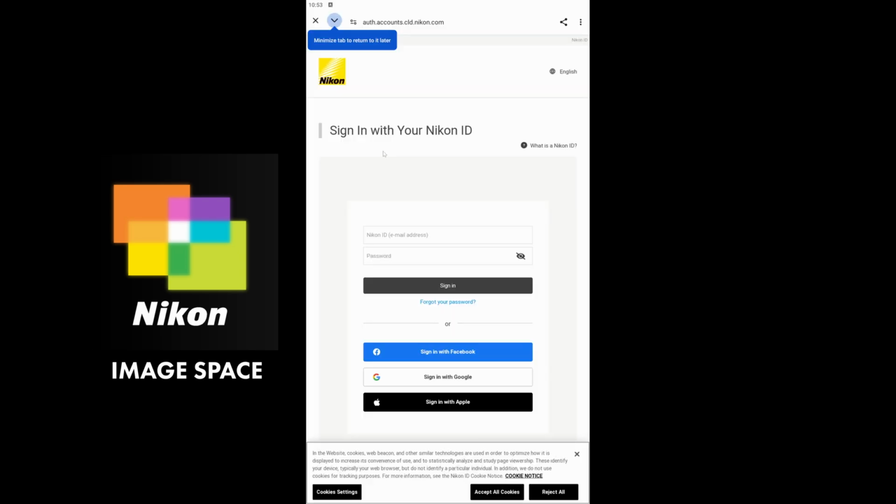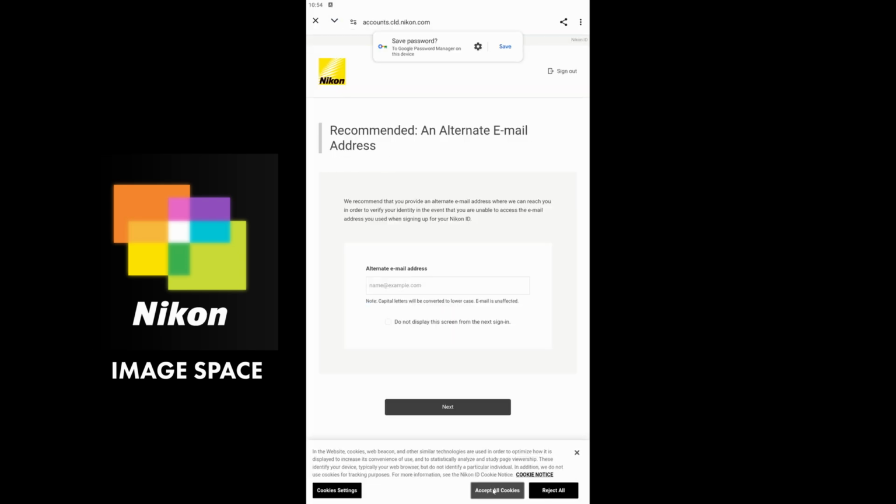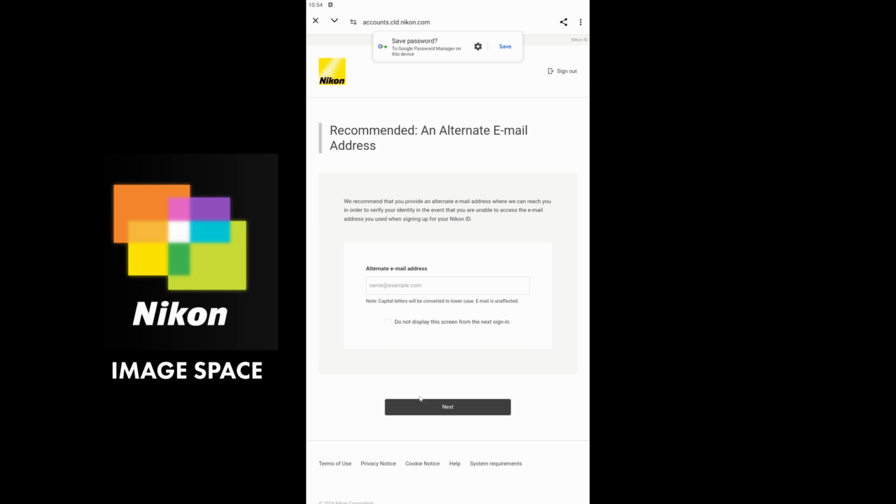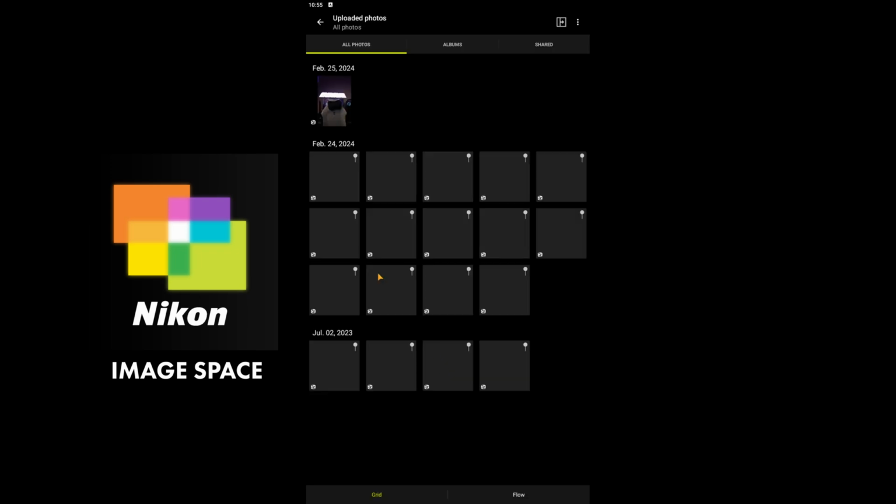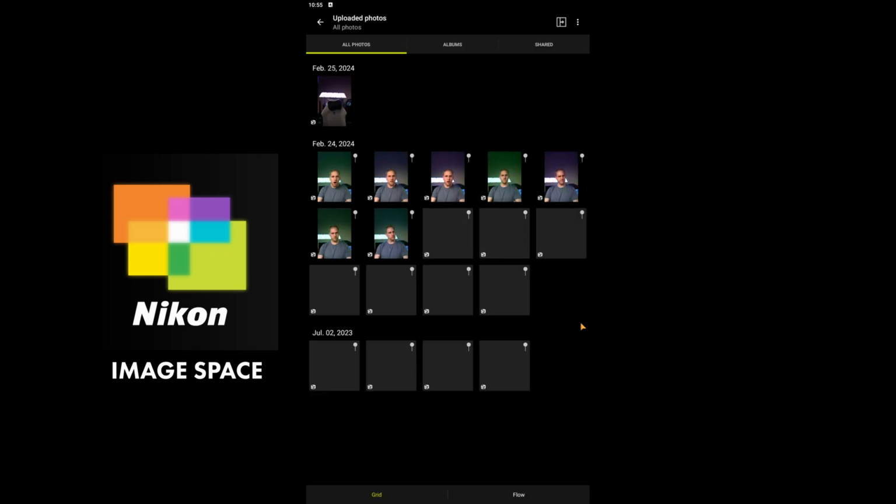We are going to go with sign in. Accept all cookies. You can put an alternative email address should you wish. This is for recovery. Click next. And you will be signed in. Now you can click on your photos and you'll be able to see all the photos that were linked with your Nikon device.